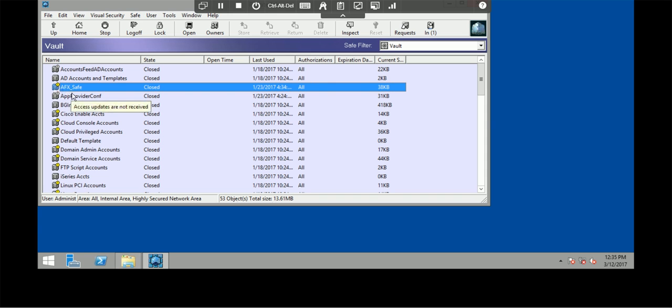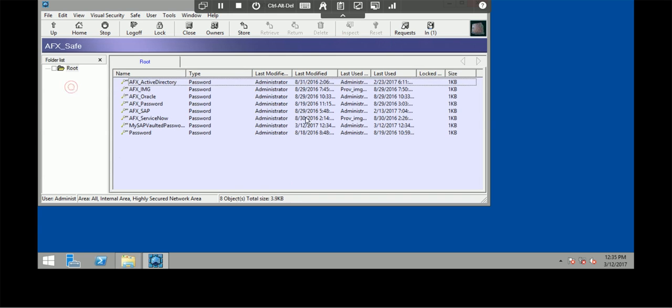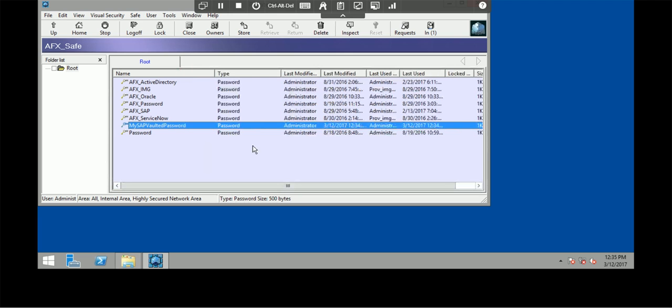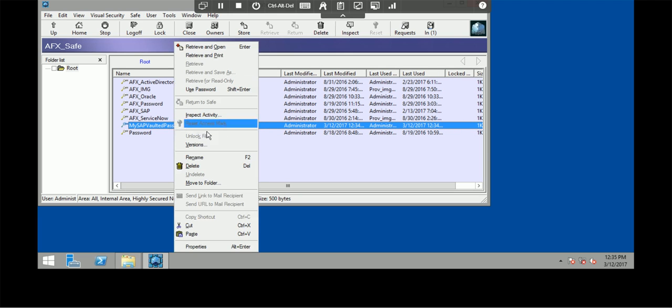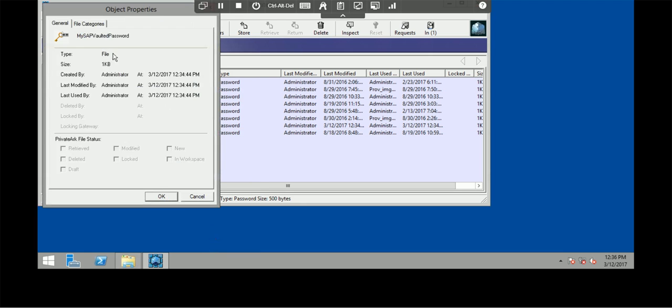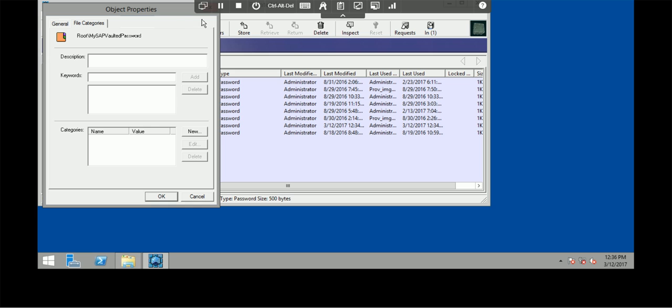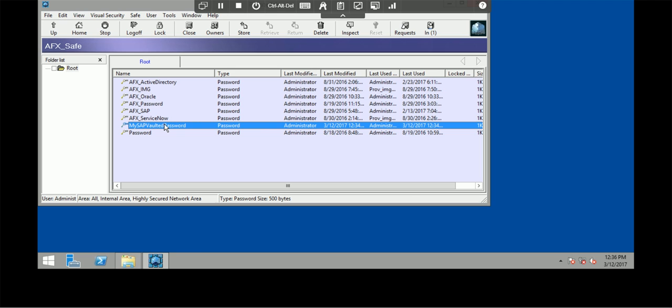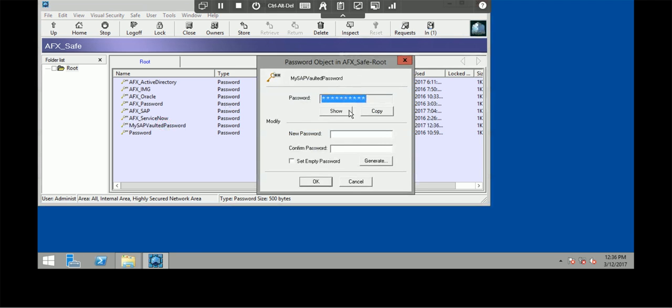And now if I take a look at my IFX save, I can see my new password object here that has just been created. And if I take a look at it, I can see the type, and I can also access my object and show the password. So I basically created a random password here. I'm using a little script to do that.